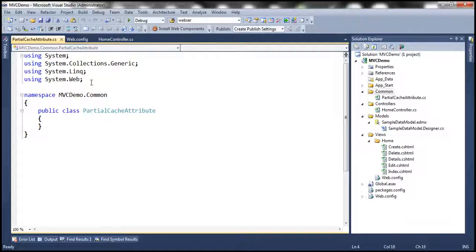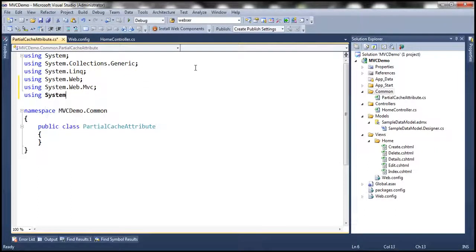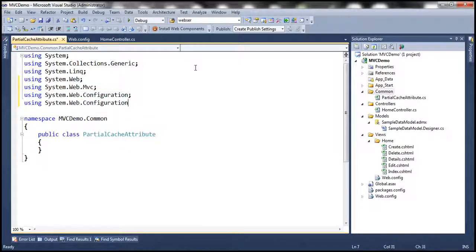First of all, let's go ahead and import the namespaces that we need. So we need system.web.mvc, we need system.web.configuration, and we need system.configuration. This partial cache attribute is going to extend the output cache attribute. So I'm going to inherit from the output cache attribute class.